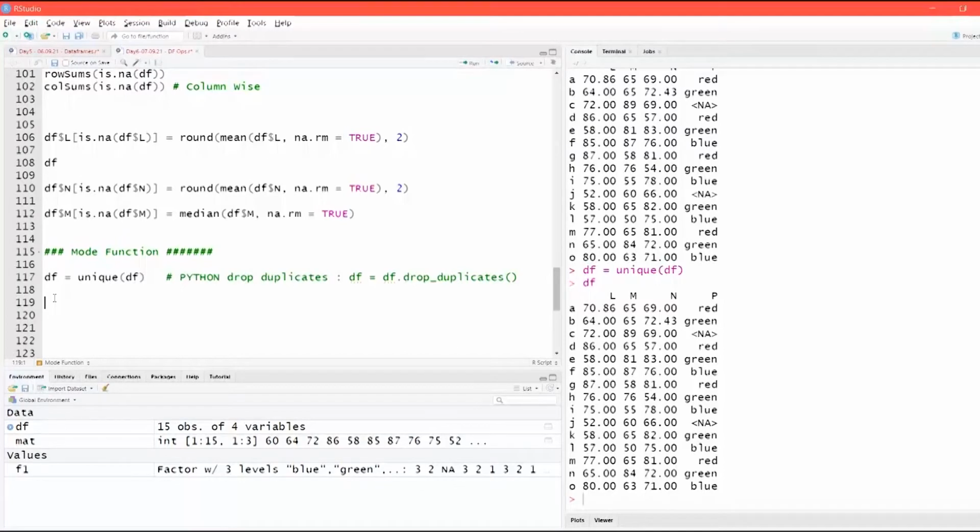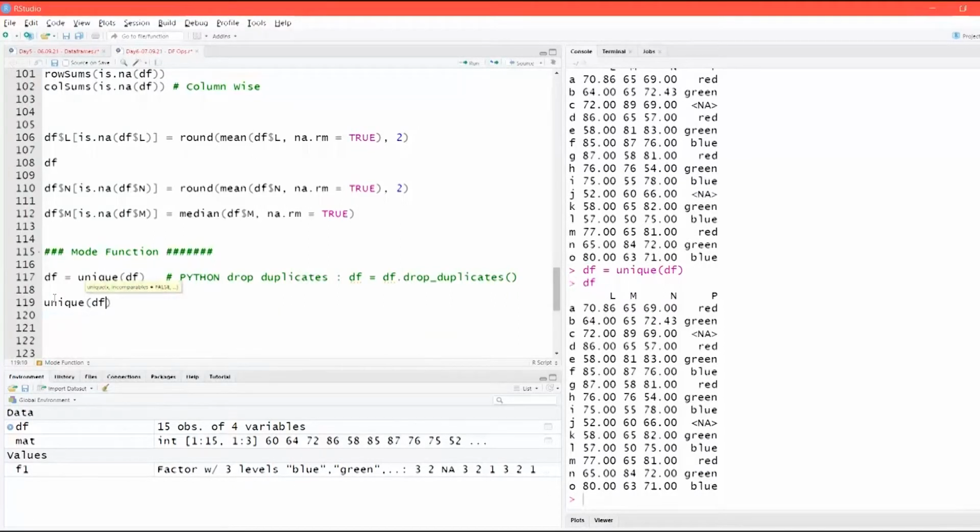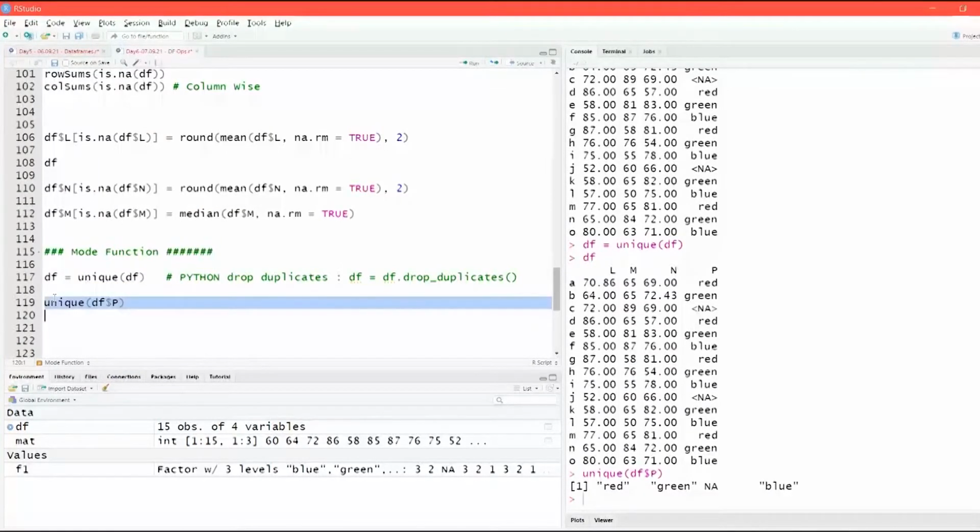And if I put it like this, df, unique is a single function. I want unique values inside my P. So you can see here the unique values are there: red, green, and blue. In the unique function, pass anything and it is going to throw the unique values you have for the entire sequence, no matter how long the sequence is.